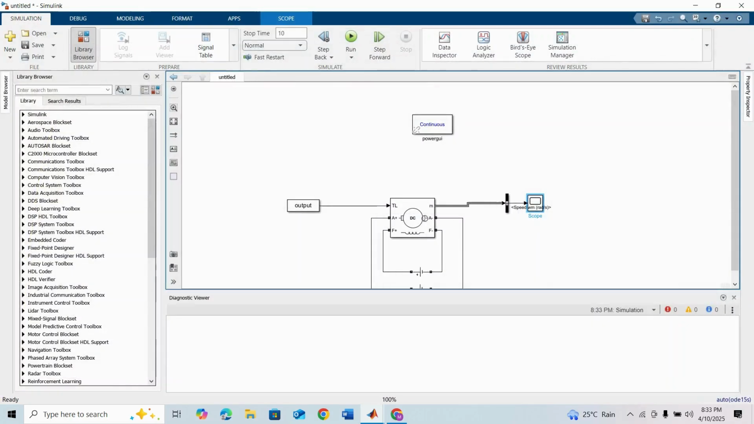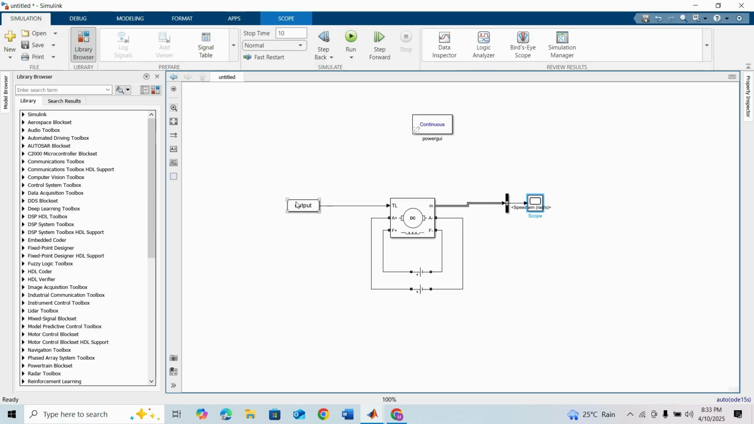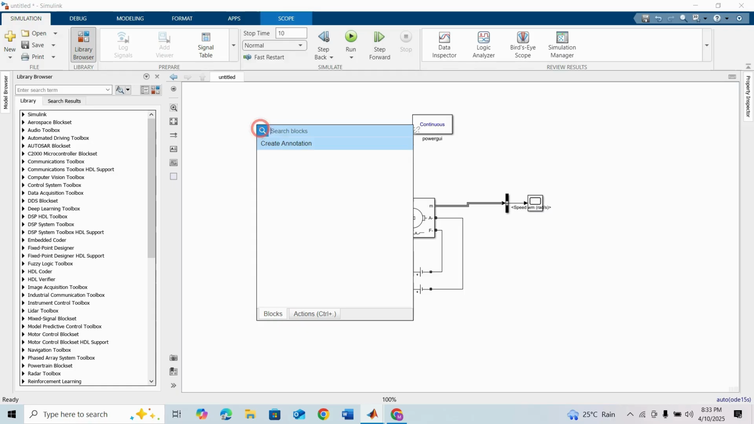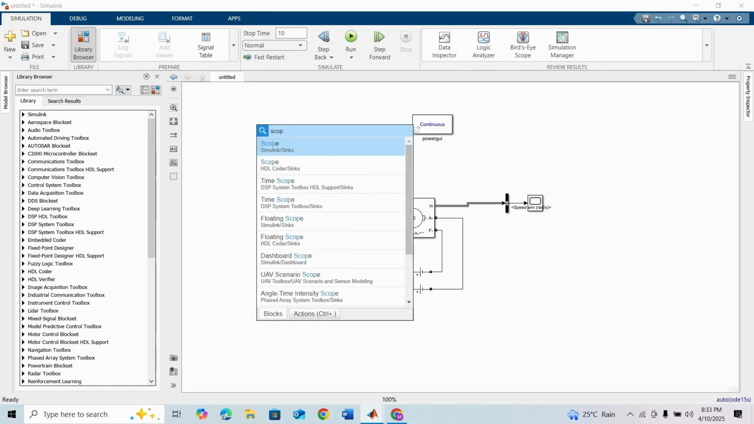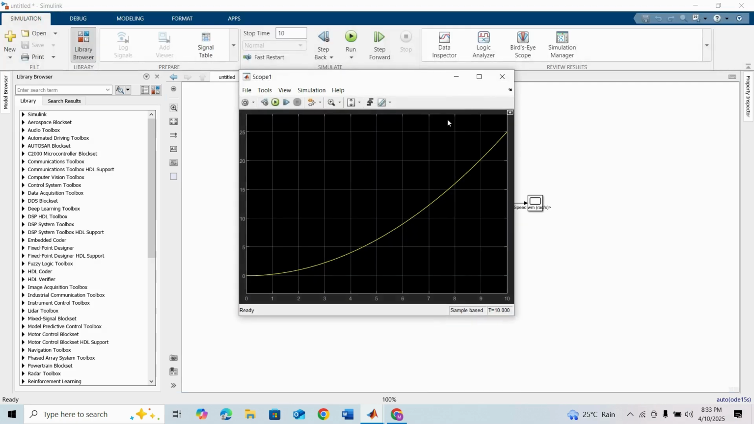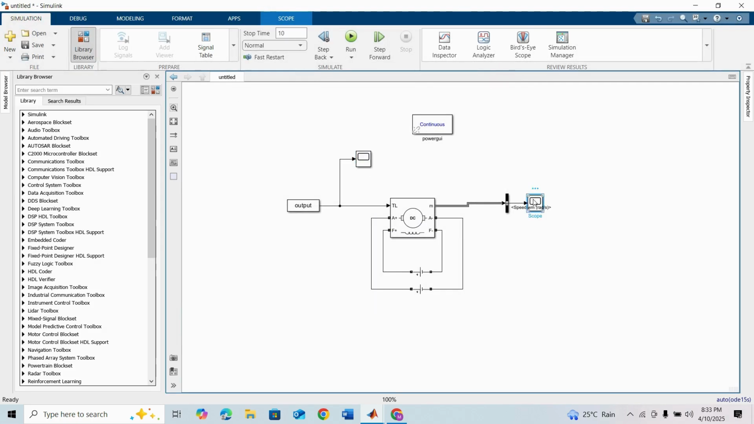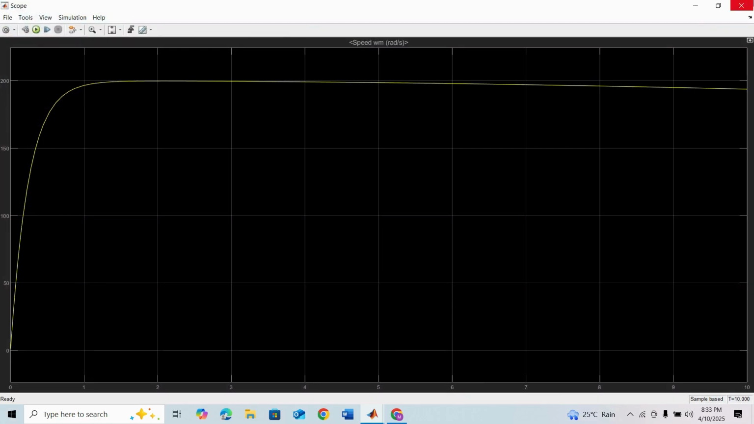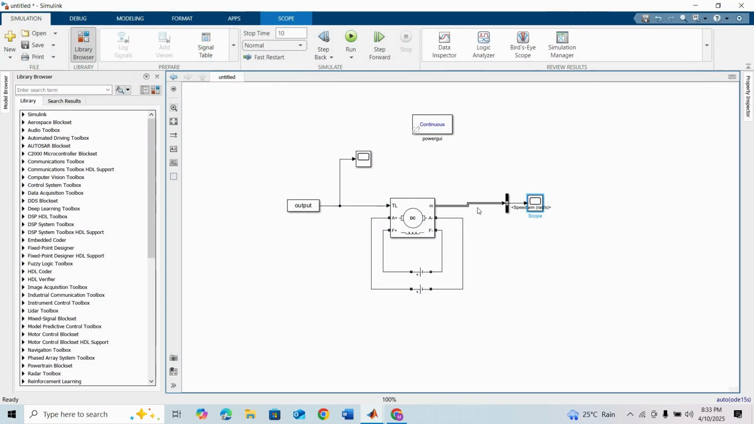Okay, and if you want to check whether it's working or not, you may take a scope and connect it. Now you can see here, this is our input, and this is our speed. Okay, this is the way how you can use an array as an input block in Simulink.